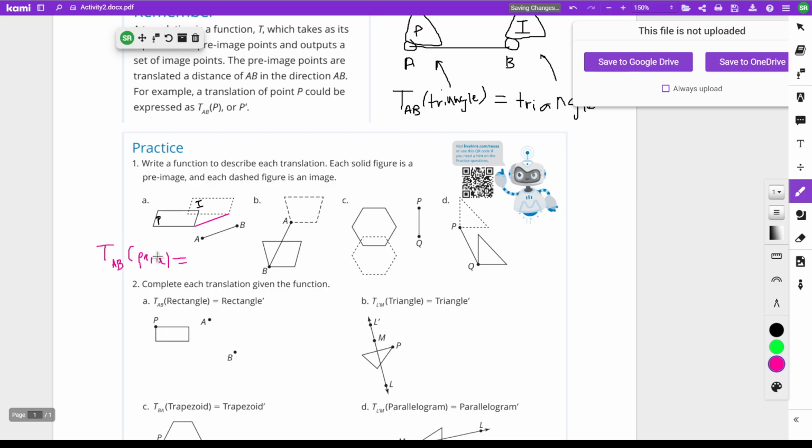So we're translating this parallelogram the distance and direction of AB, and we get out parallelogram prime. Prime for new, it's the apostrophe, right? So we've just written out the translation function that describes this operation. And now we can replace the parallelogram with any sort of object, and we can get that same translation, right, in the distance and direction of AB. And so essentially that's what you're going to be doing for the rest of these three problems, except this subscript is likely to change and this input is likely to change.